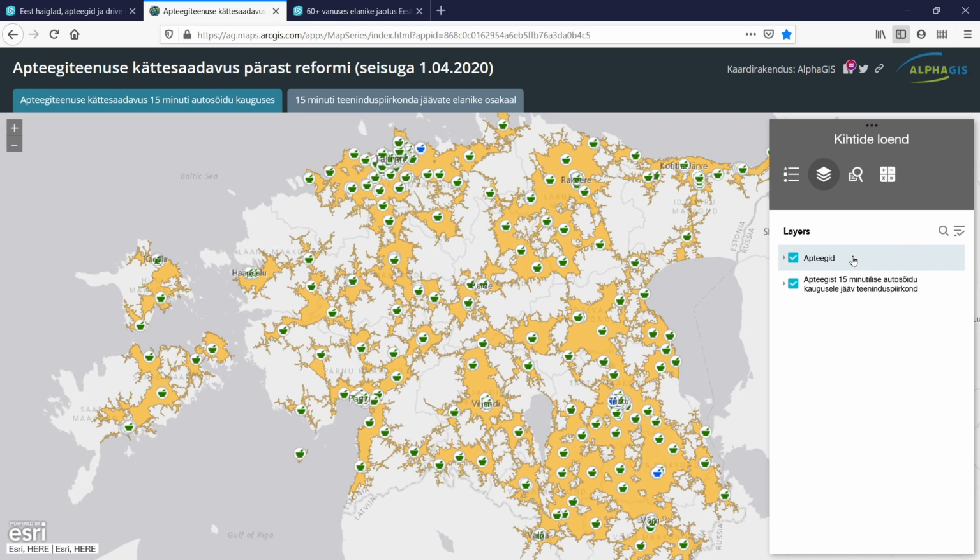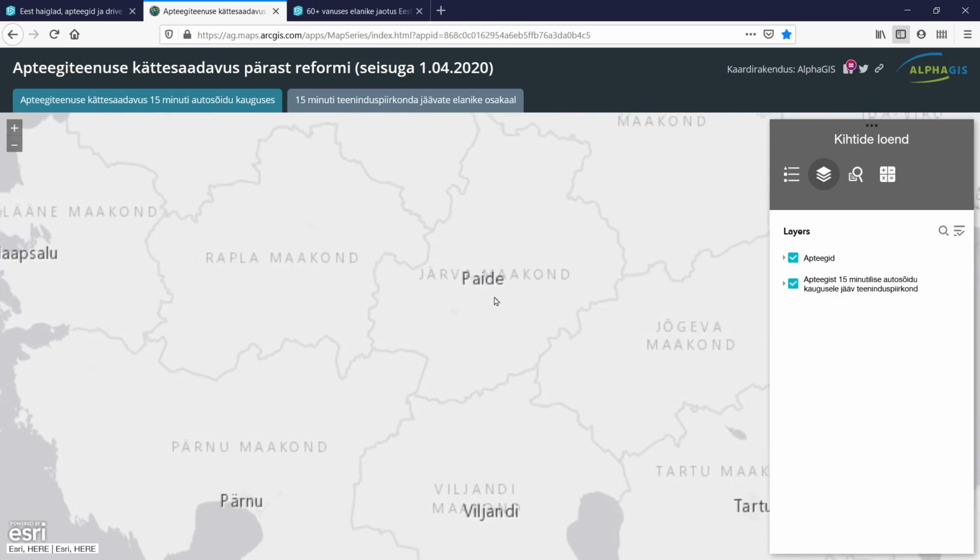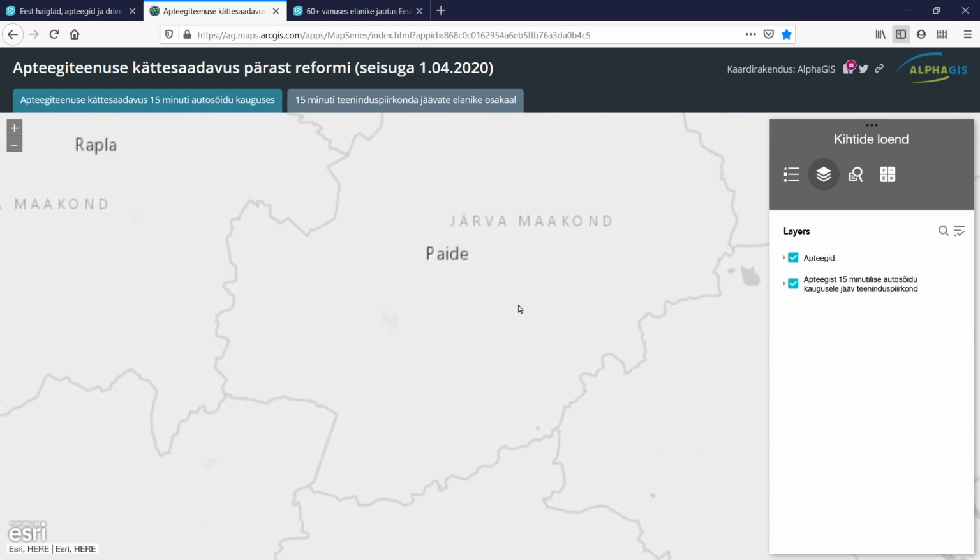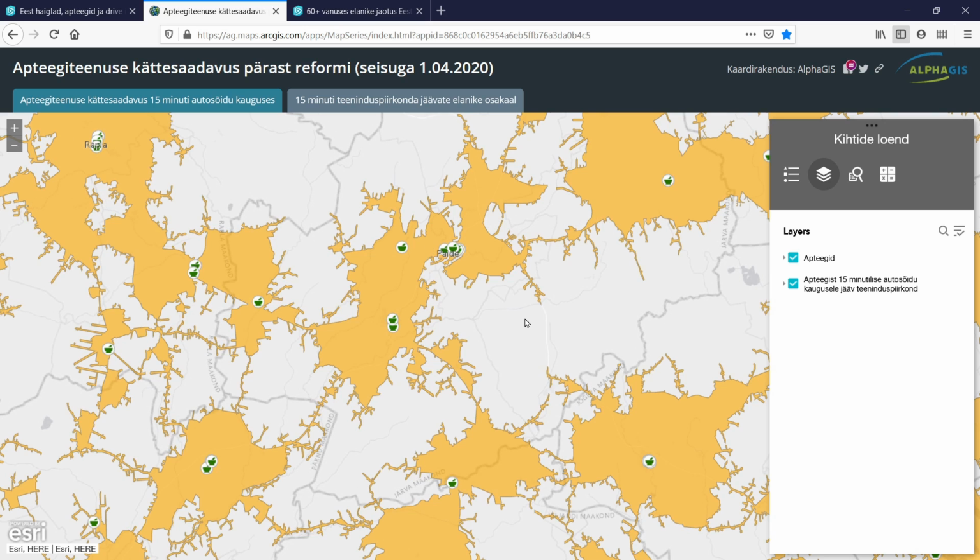Here we'll find the layer with all the pharmacies, along with a layer with several polygons highlighting the areas which are within 15 drive time minutes. Which means that people living outside of these polygons do not have access to a pharmacy in an acceptable time frame.